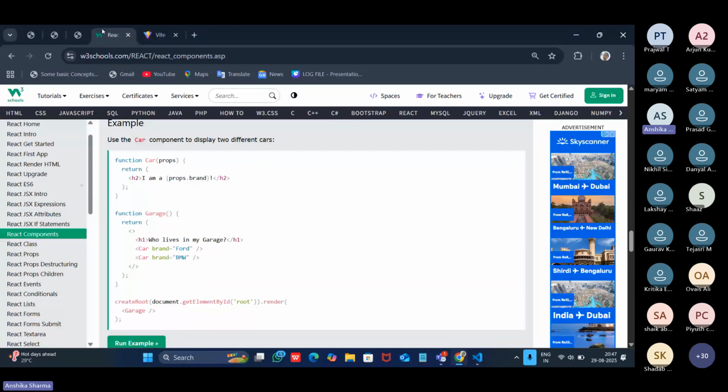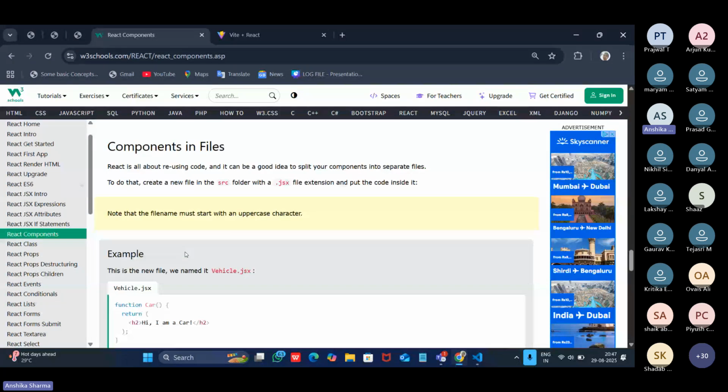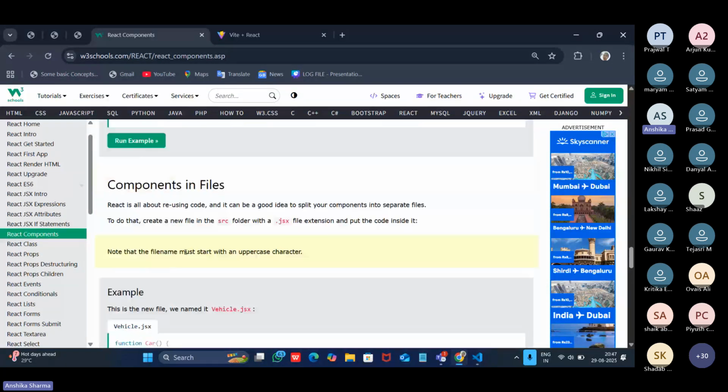So next we have components in files. We have already seen this, that we create multiple components inside the source folder with the extension .jsx, which is for the React that we are using. And we can directly render it on our app.jsx file. Or it is just giving you another method of how you can render it using the main.jsx file.